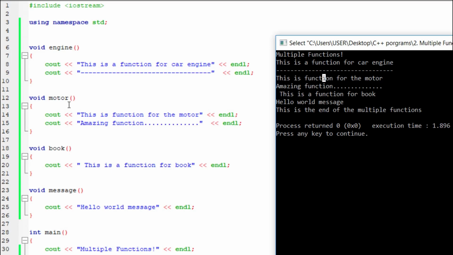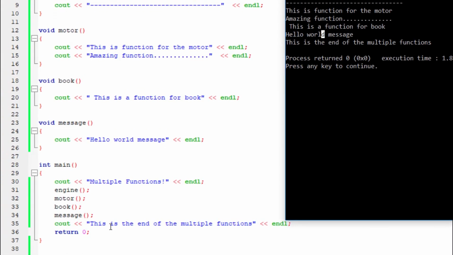Now, the next one is void moto. This is a function for the moto. Amazing function, check it out here. Now, void book. This is the function for book right here. And, hello world message right here. Then, the last one I wrote right inside the main function is right here.